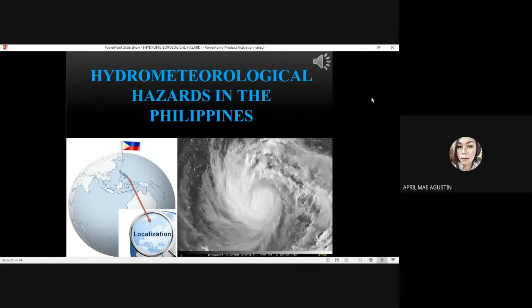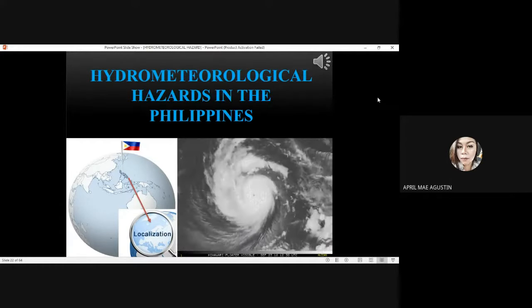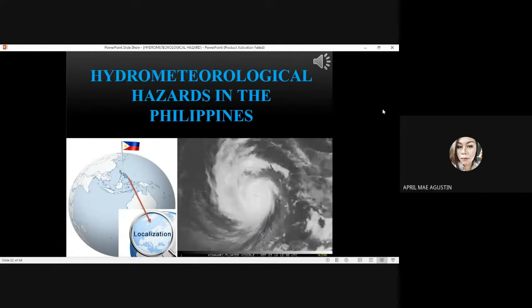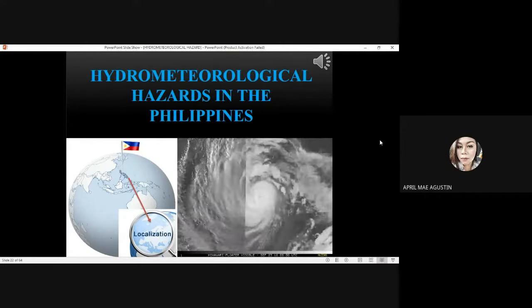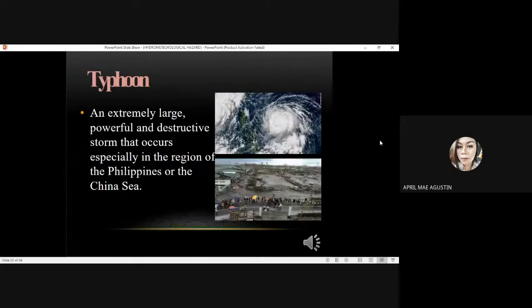Let us now proceed in discussing the different hydrometeorological hazards in the Philippines. The first hydrometeorological hazard in the Philippines is typhoon.